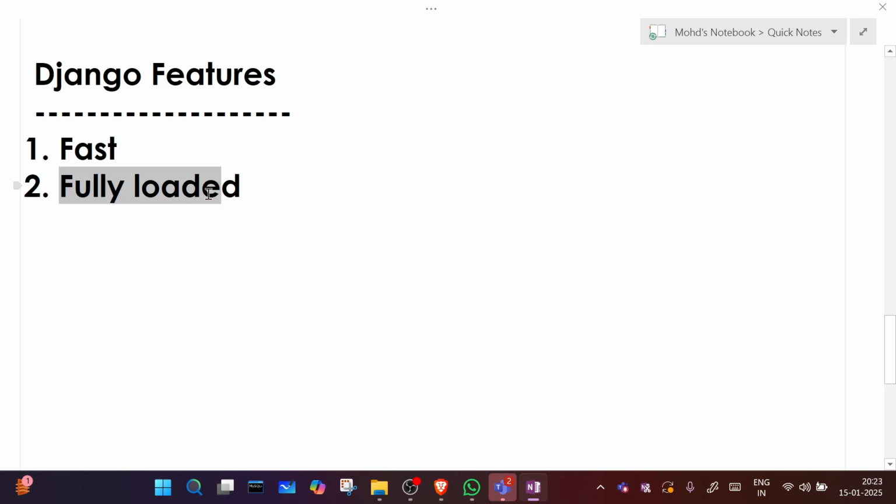Fully loaded means here you will get an admin panel. You don't need to create your own admin panel. By default, Django provides an admin panel. By default, Django also provides a database, SQLite 3, inbuilt, and it provides ORM commands and model classes. So you don't need to write SQL code. You can simply write Python code, and that Python code will be converted into SQL code by executing some commands. So this is the meaning of fully loaded.